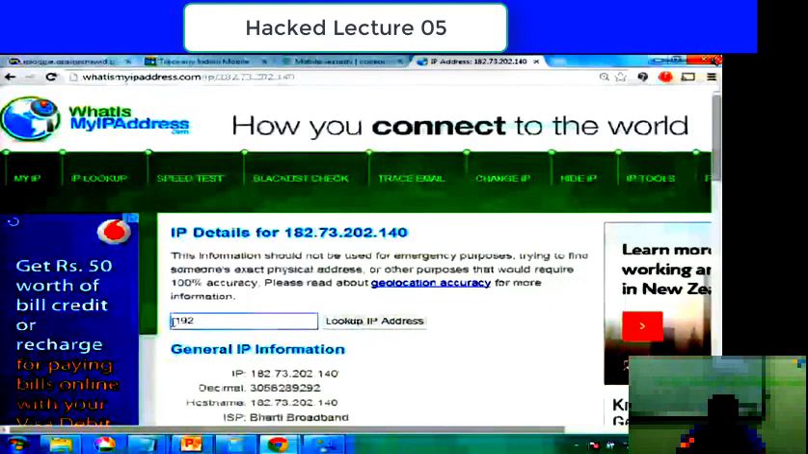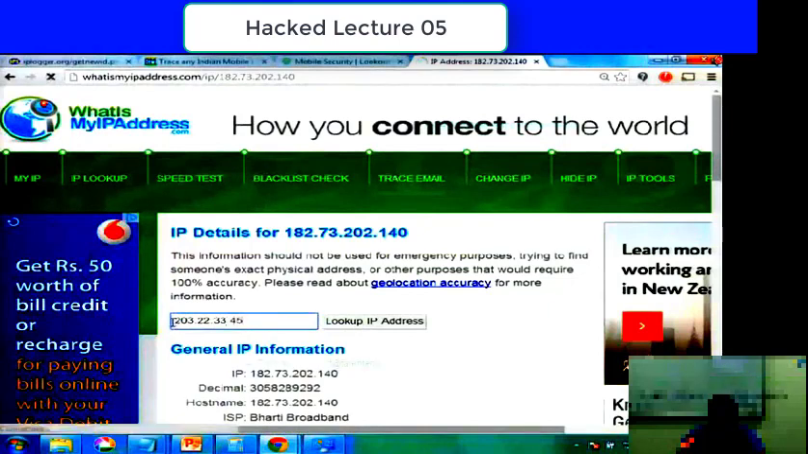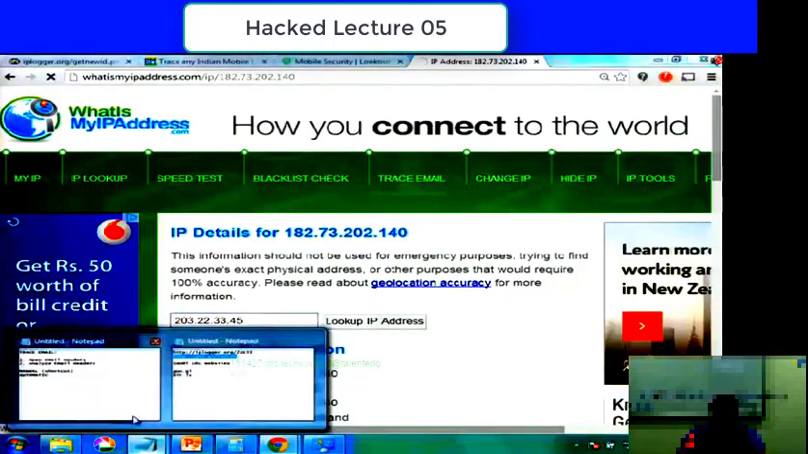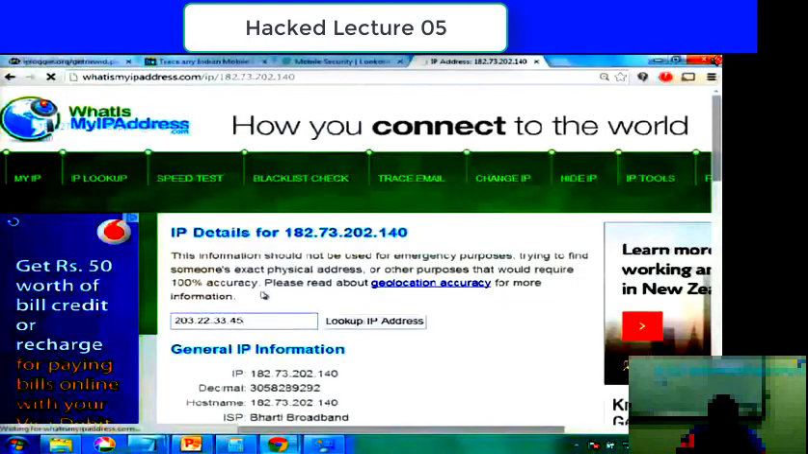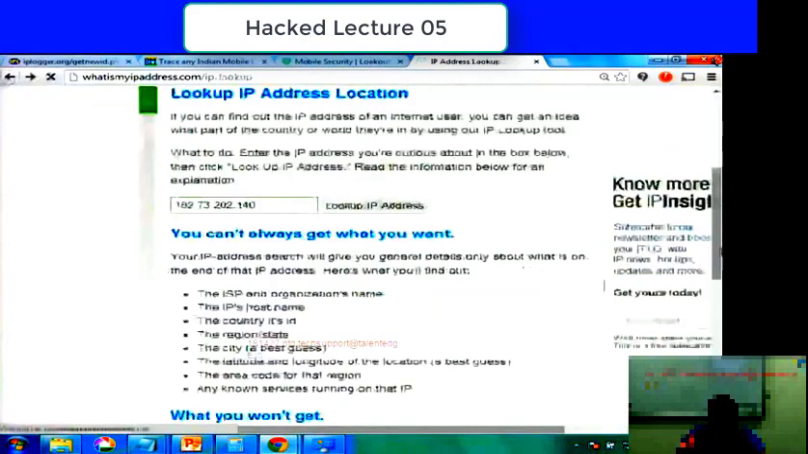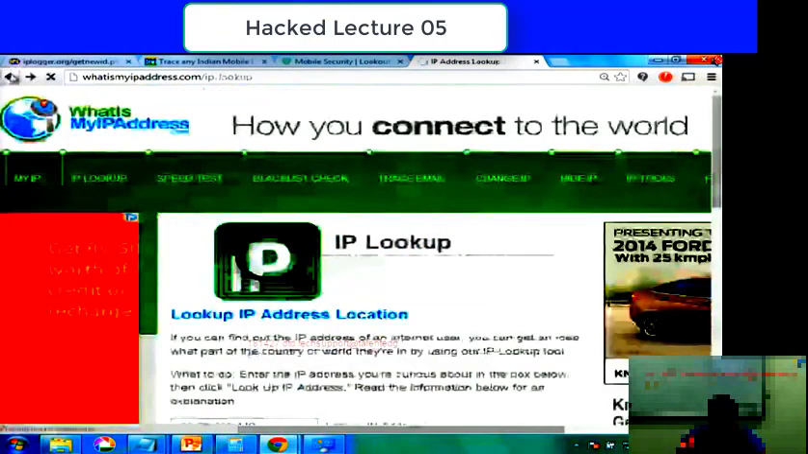So similarly, instead of this IP, you could type some other IP as well. So I'm just going to type some random IP address. Basically, you can just practice any kind of IP address, type it into this particular software, and it'll try to find out the exact location of that IP address. So that is a lookup software for you. Practice it, play around with it. It's a lot of fun.